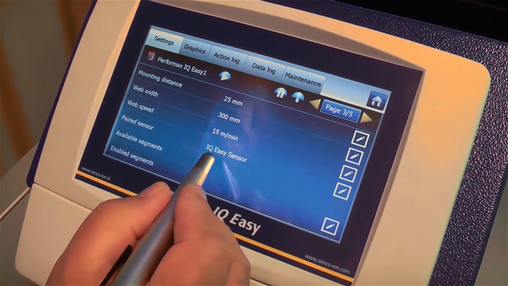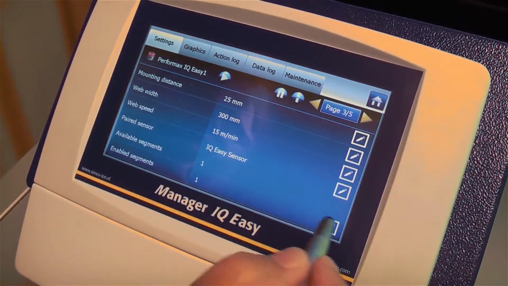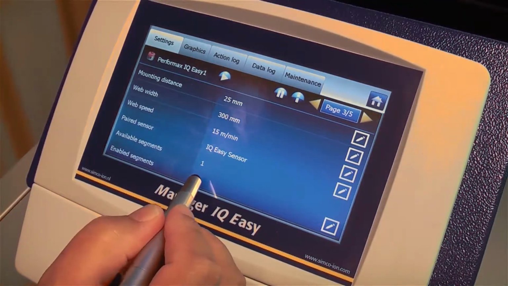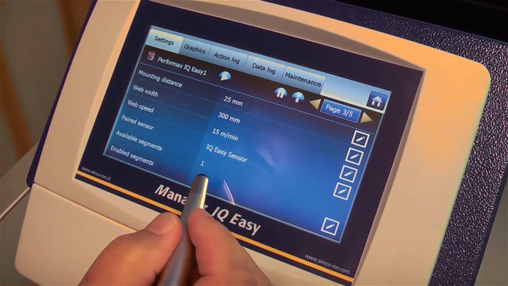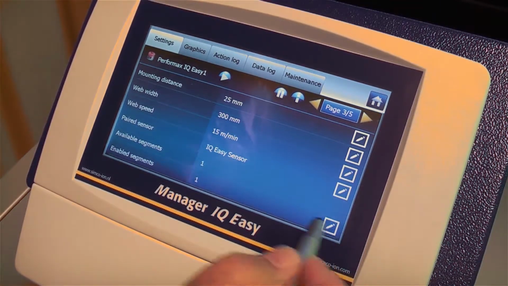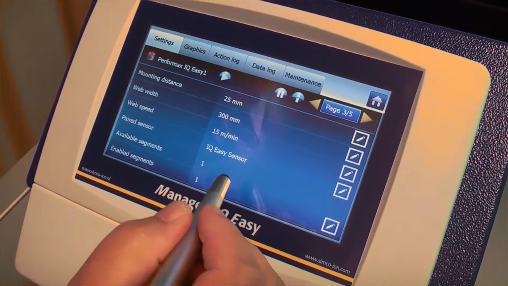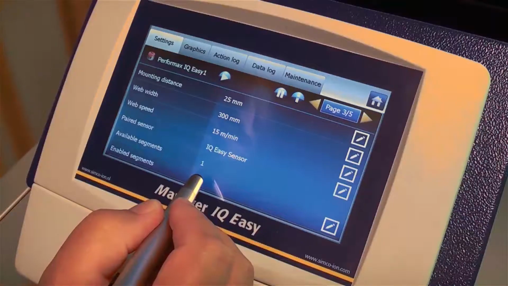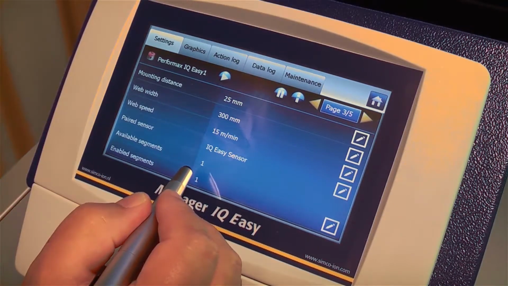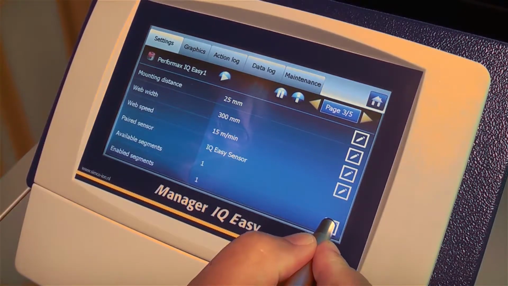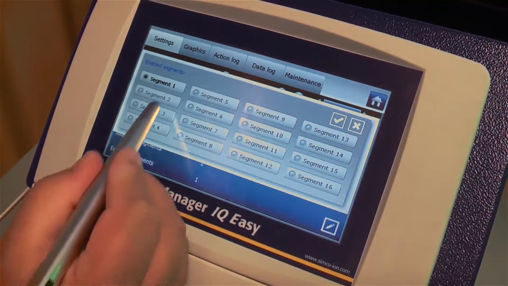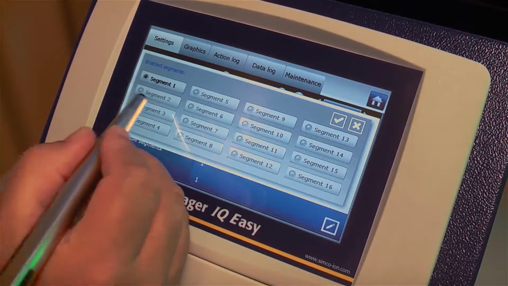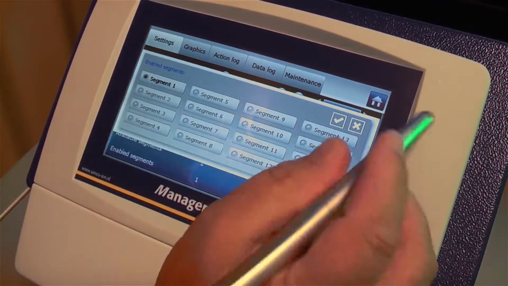If you have a sensor with more than one segment, you will have to choose which segments you want to be active during a production run, because it can happen that if you have 4 sensors and you are running a smaller material, only 2 sensors are measuring data on the web. In this case you'll have to go into this menu and select the segments that are actually measuring the web and make them active.